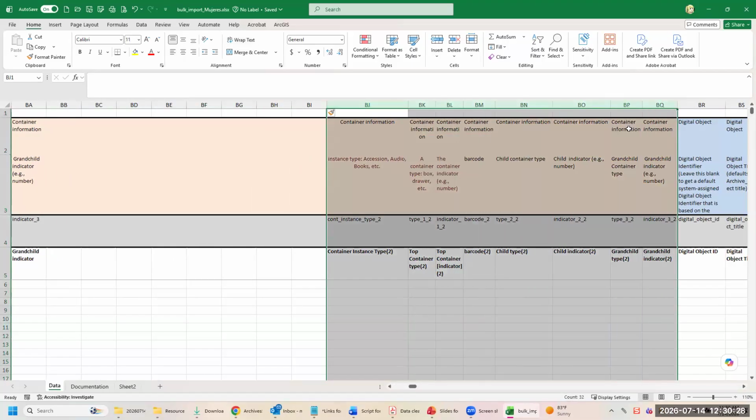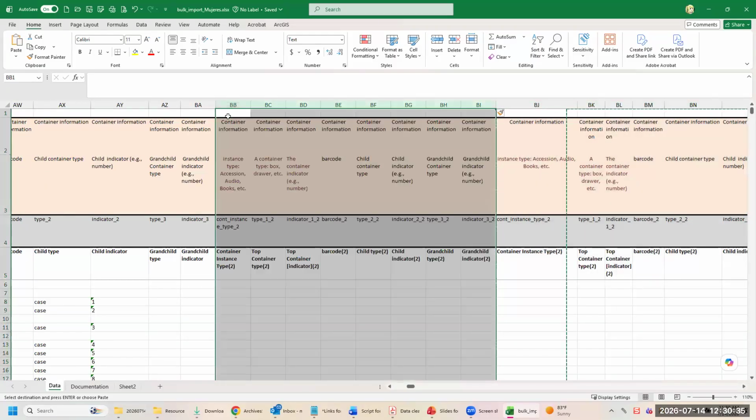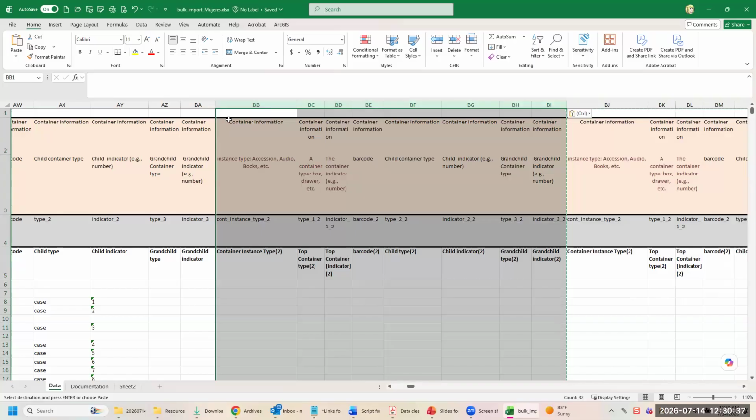1, 2, 3, 4. So we do Control C for copy. Then we come back over here and we're going to paste. So now you have duplicates. Both say they're copy to container number 2.